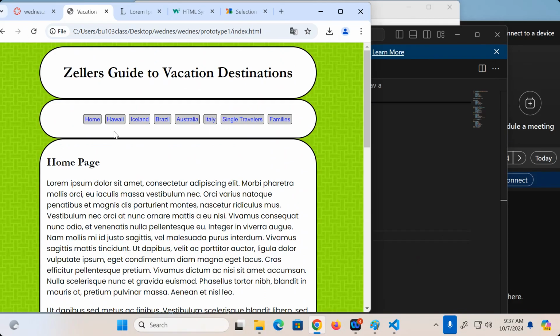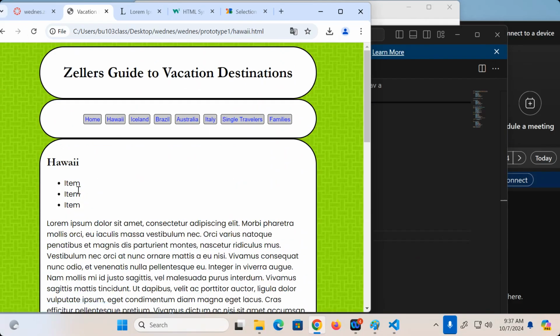Now, I was pretty skimpy on these prototypes. If I were doing this, I probably would put maybe a photo of Hawaii, maybe some little bit of text about Hawaii, some sample text, knowing that I might come back and change it, but at least giving the user an idea, this is what the Hawaii and Iceland page is going to look like.